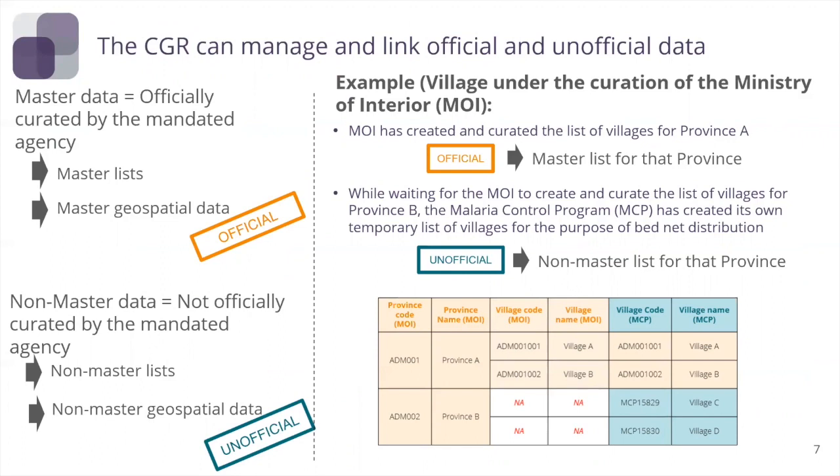The CGR handles official and non-official data in parallel. This is, for example, very useful when there is some delay with the updating of the official information, like a list of villages, in the case presented on this slide. While a given program, the malaria control program, for example, needs the list to be complete in order to implement a specific intervention. So by allowing to manage both types of data, the CGR allows the malaria control program to implement its intervention while waiting for the official information to be integrated in the official list in the CGR.